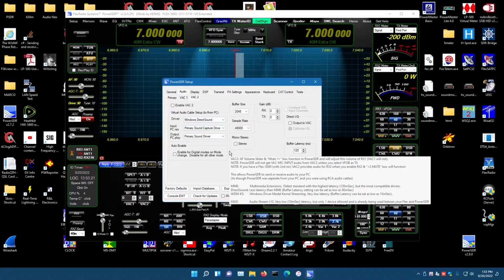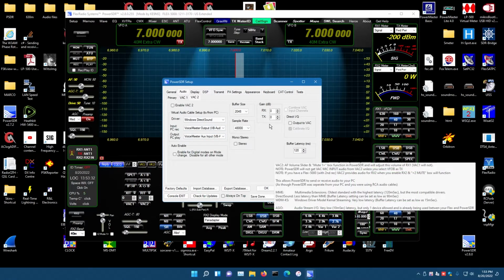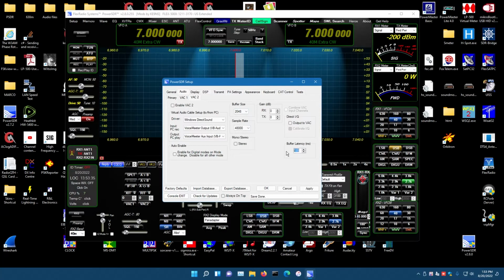Direct sound, and then I normally like to run the Voicemeeter like that, and then you can dial these down to about 90.